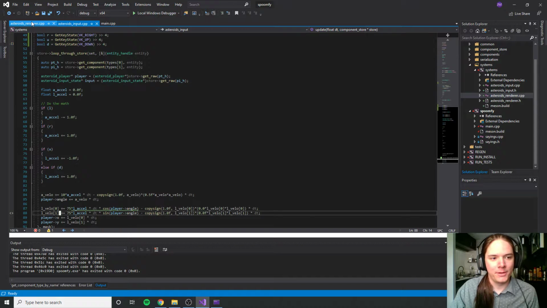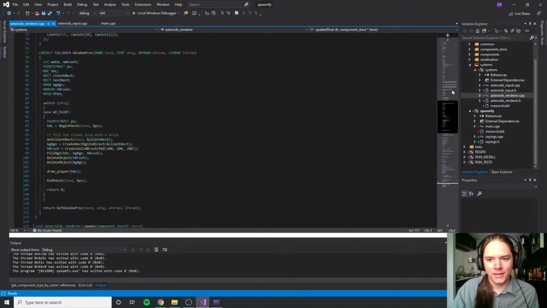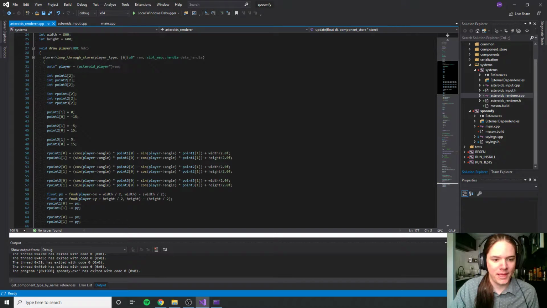Because in the render, I have to create a rotation matrix out of this stuff, and this is what that looks like. Not fun. Not fun at all.